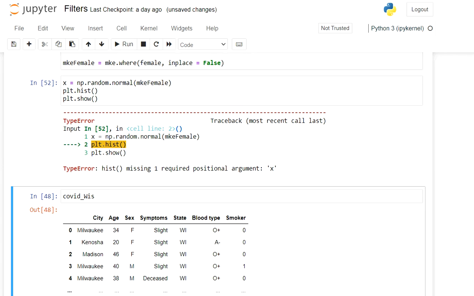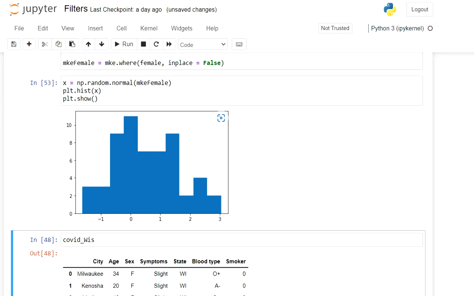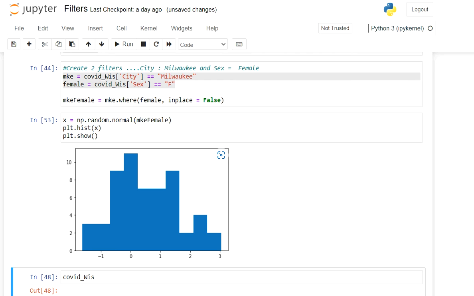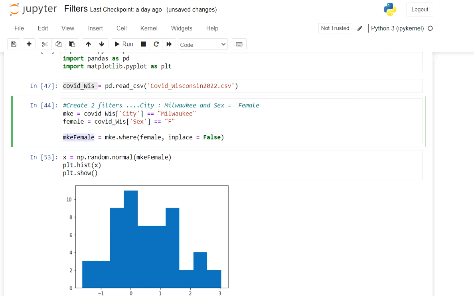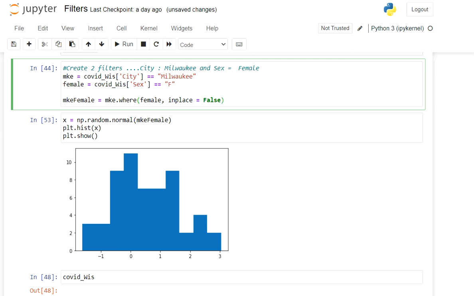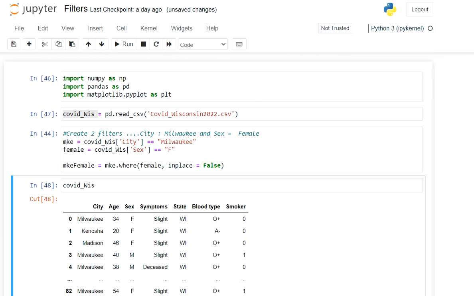Okay, if I run this, it's saying something. Okay, I'm missing something. I definitely forgot to pass this X here. So let's just run that again. And I have something here. Okay, so I'm not going to talk about this. I just wanted to do something with this variable, which already has all the filters. And that's it. So you guys could actually create other filters. It's up to you.